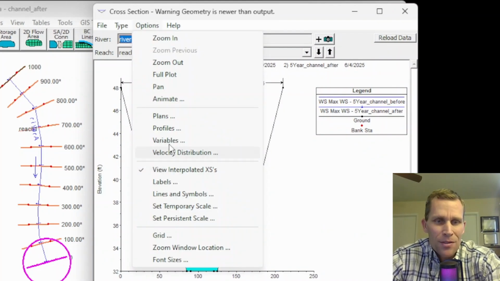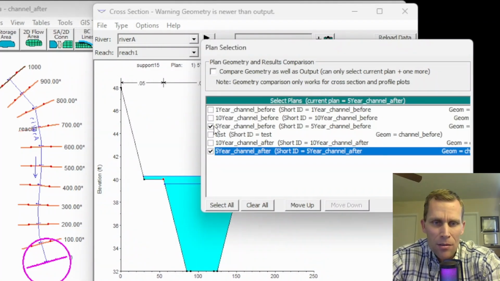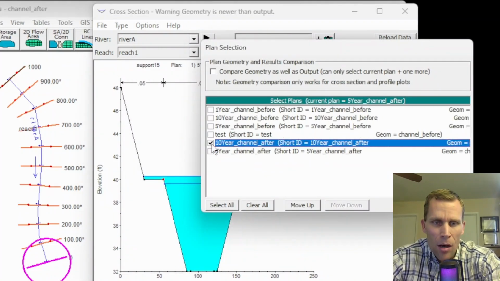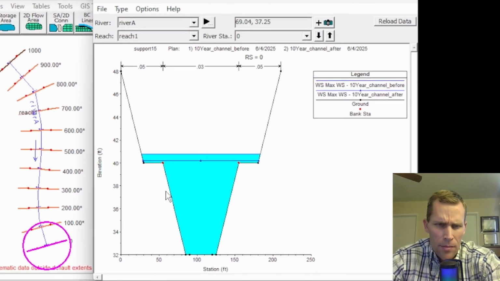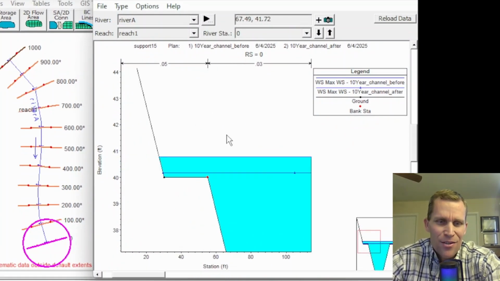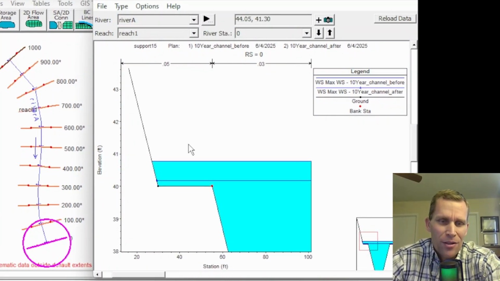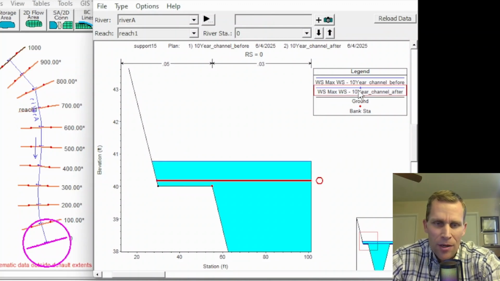I'm going to go Options, Plans. I'm going to toggle off the 5-year, toggle on the 10-year, and then click OK. All right. And it looks like 10 years is still overflowing by a little bit. Here's the data. Here's the 40.3 is the elevation of the overbank, but it looks like after the channel modifications, we're still overflowing by probably just a couple inches. We can look at the actual numbers.